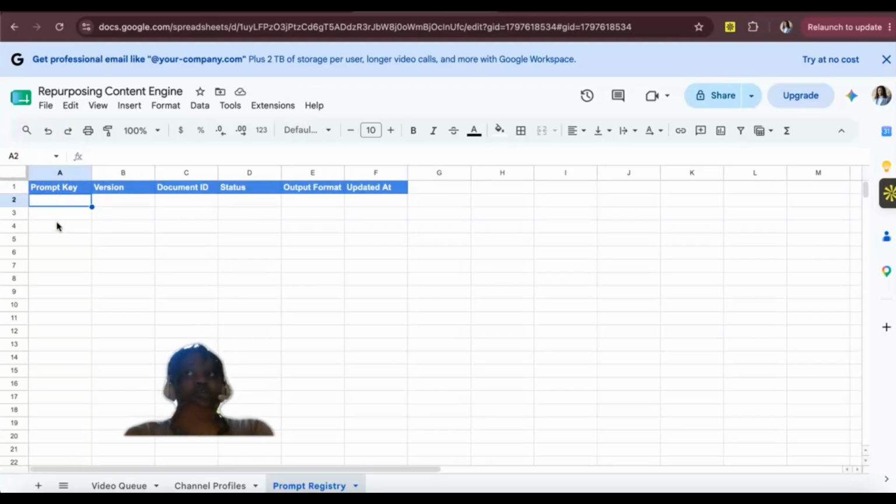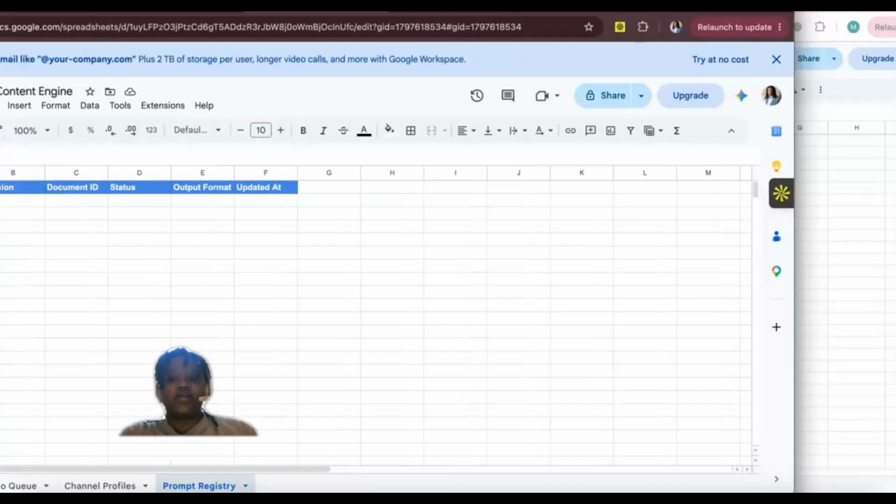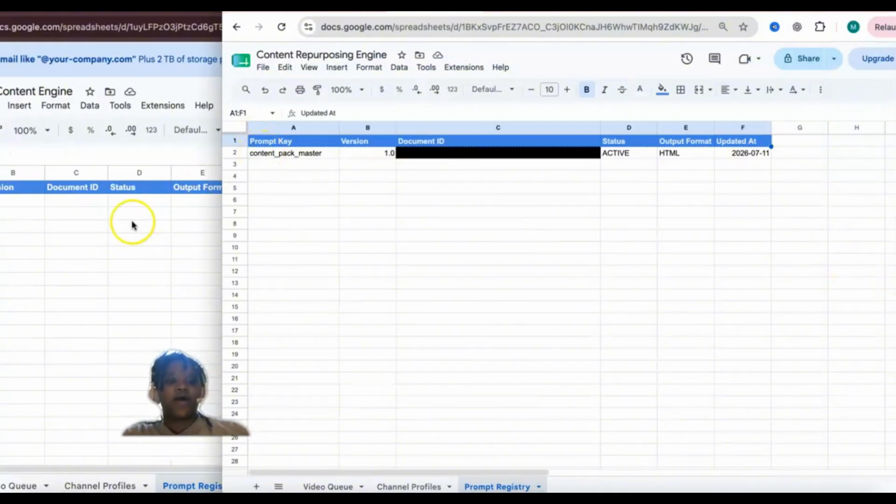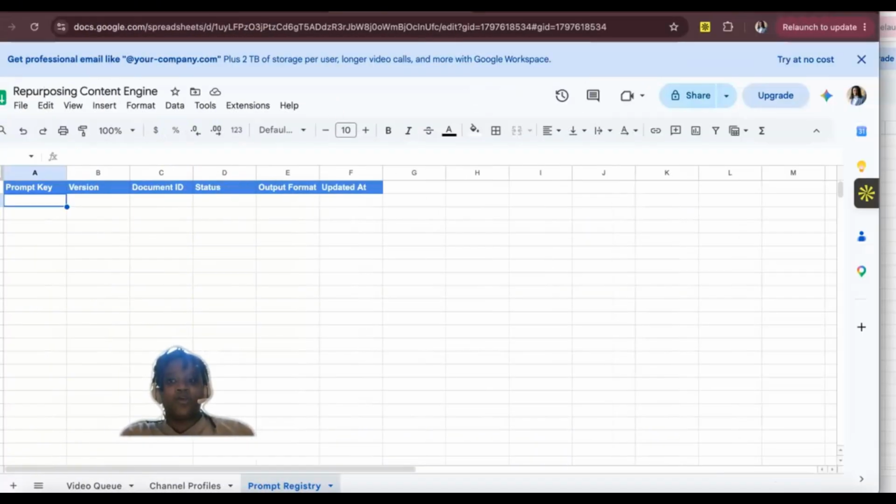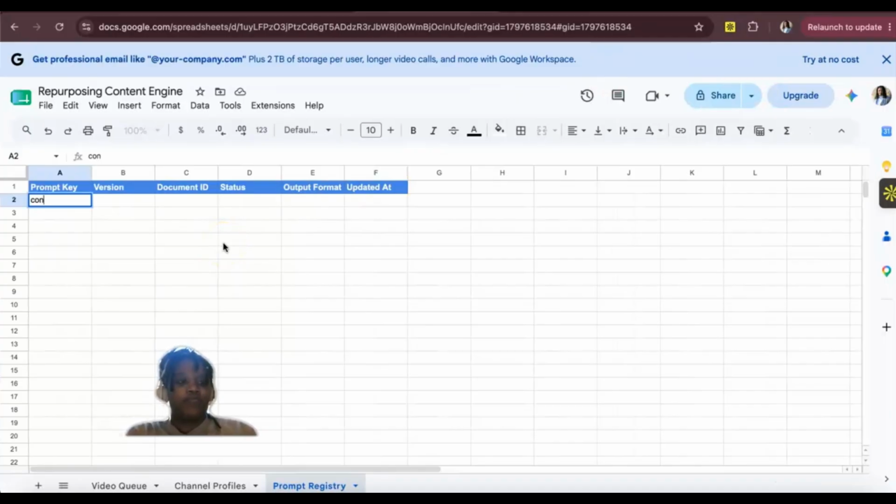Now, as far as the prompt key, that's basically going to be what prompt we're going to be using. So for this workflow automation, we are going to make a master prompt that's going to be in a Google Doc, and that is what OpenAI is going to use in order to give us our repurposed content. As far as what I named it, it's called the Content Pack Master. Content Pack Master is pretty much the master prompt doc. So I'm going to say Content Pack Master.